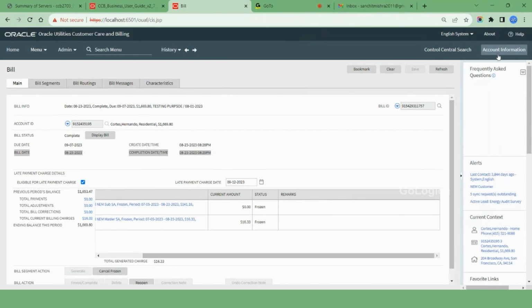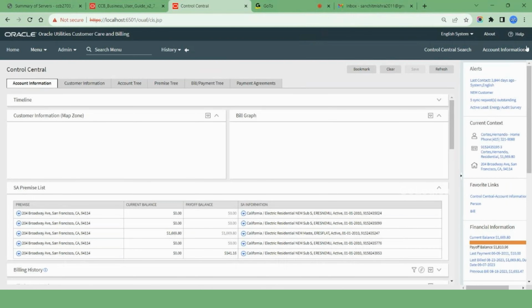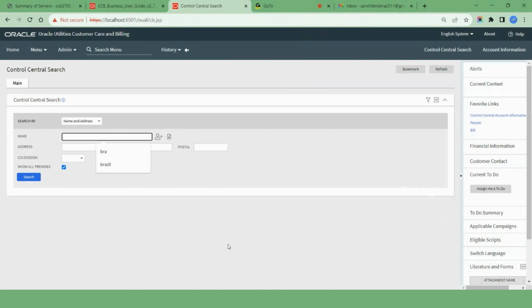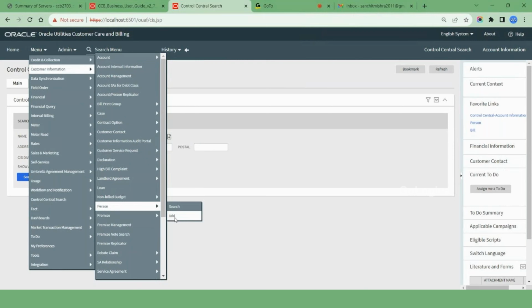We just create only a person. No need to create the account. So how will you create the person? You see here, add person is there. From the main menu also, under customer information, you have the person and add. You can click on person add.